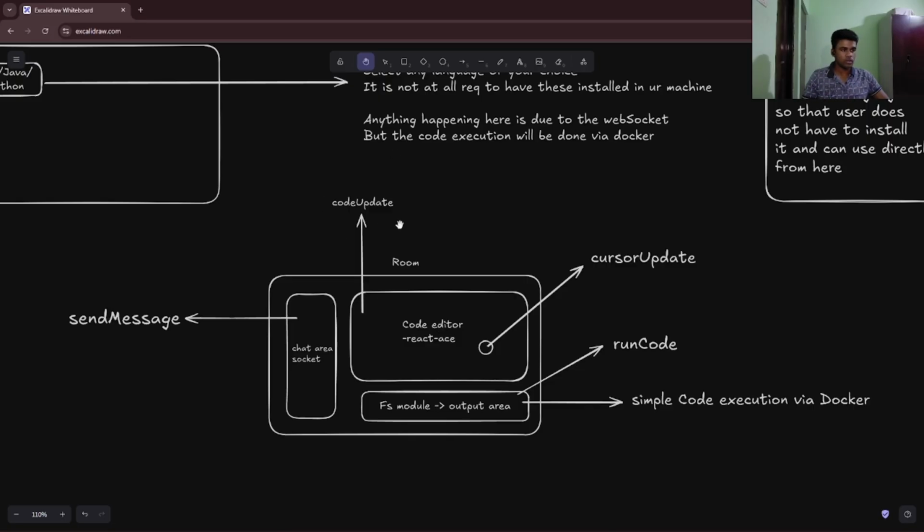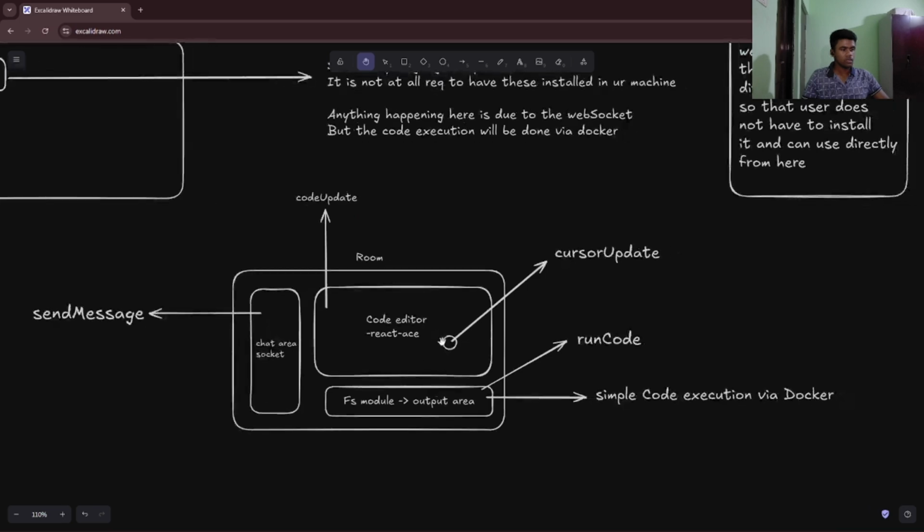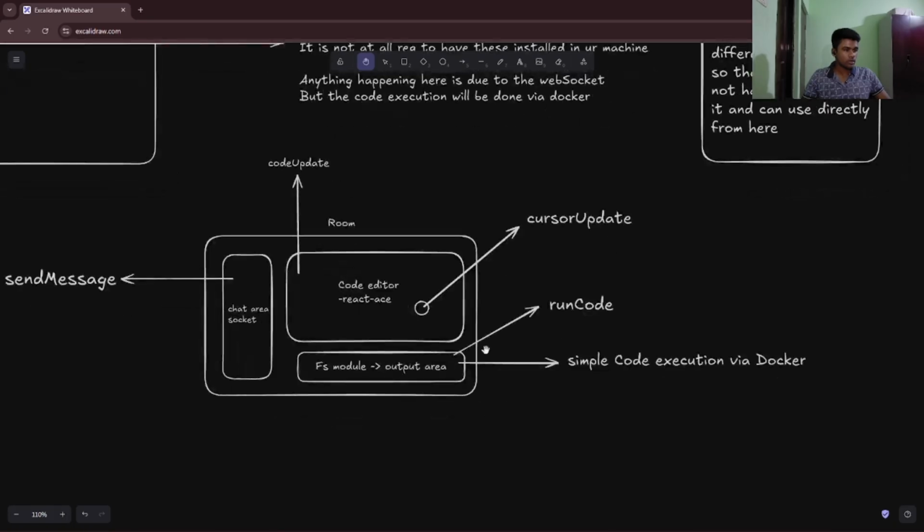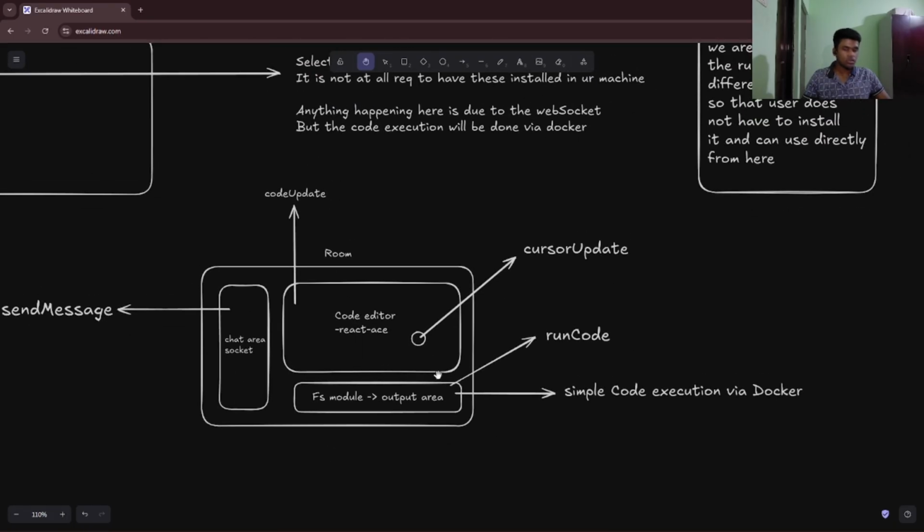That's what the code update is going to do. For cursor update, it's going to track the actual position of the cursor of each and every user so that we don't overwrite each other's code. Now coming to the most important part, that is the run code.